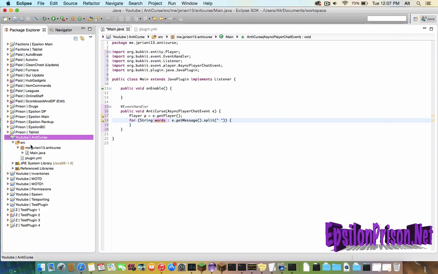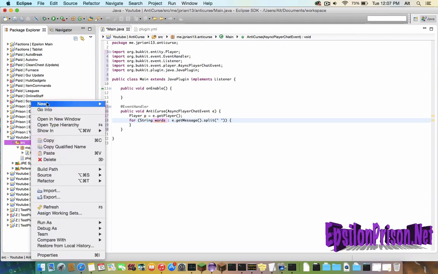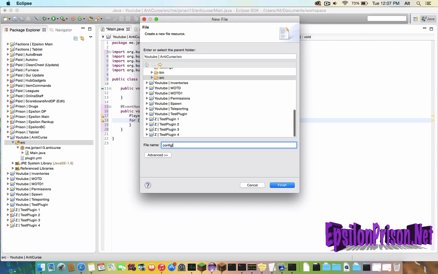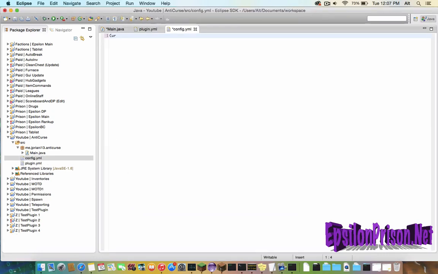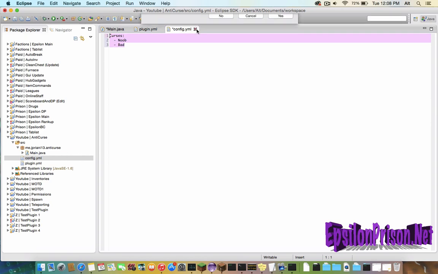So now we're going to make this configurable with a config. Let's make a new file, config.yml. We'll not name it curses, but on the first line, let's type curses, and type a colon and hit enter. Space it 2 times and type a dash, and then whatever curse you would like to block. So let's just do noob, and I guess bad. I don't want to have any curses in here for this video in case we've got some young viewers watching, so I'm just going to keep it clean. You can use whatever you want for the curses. So let's save that and continue.